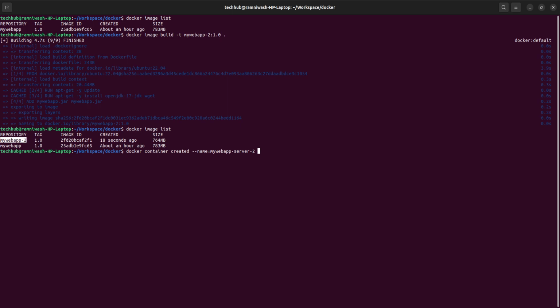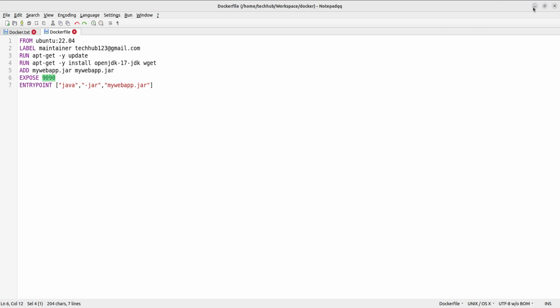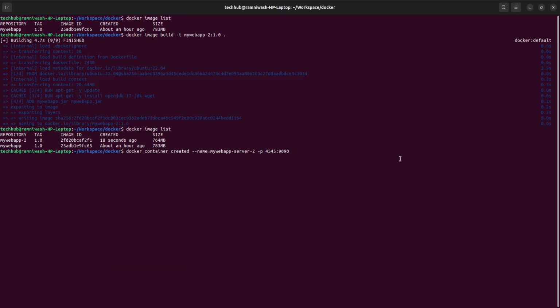You just want to create. And what about the port? There is a port in this image. If you are creating a container, it exposes one port, so that port you have to map. For that purpose you have to use -p. Port number, suppose 4545, mapped to 9090. I think 9090 only we are doing. Yes, 9090, correct. And what is the image name? Image is this one, 1.0.